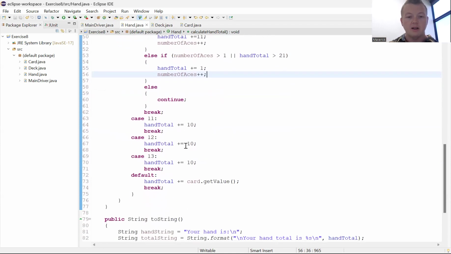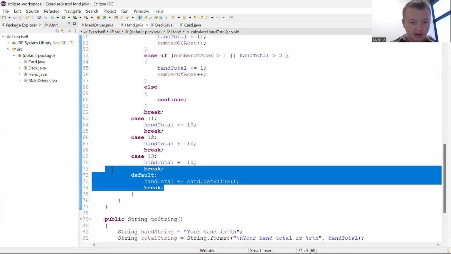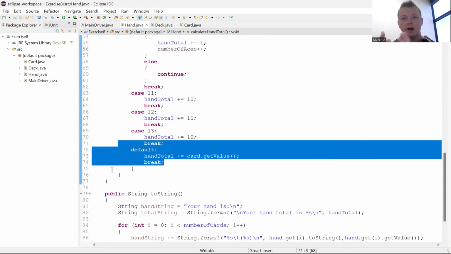Break, and then yeah, the default case is the last thing I haven't touched on. The default case is just going to grab that hand total, so from 2 to 10. And it's pretty straightforward, right? It has a value. It's going to get a value 2 to 10 and add it to the hand total.